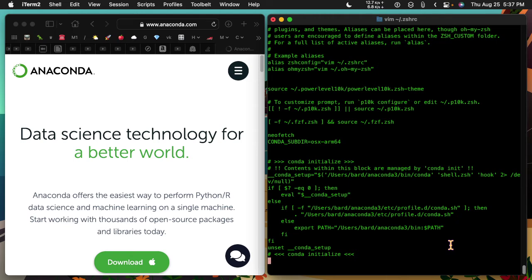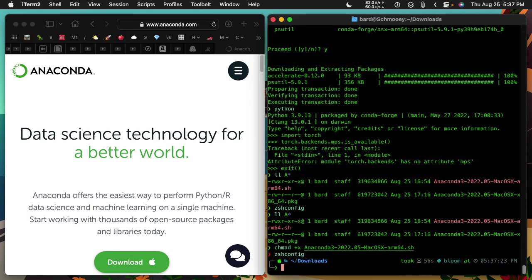So anyway, once this is done, close this window that you've been working in. In fact, close all your terminals, and then reopen them, and you will get the new version of Anaconda running, and then you'll have to recreate your environments.